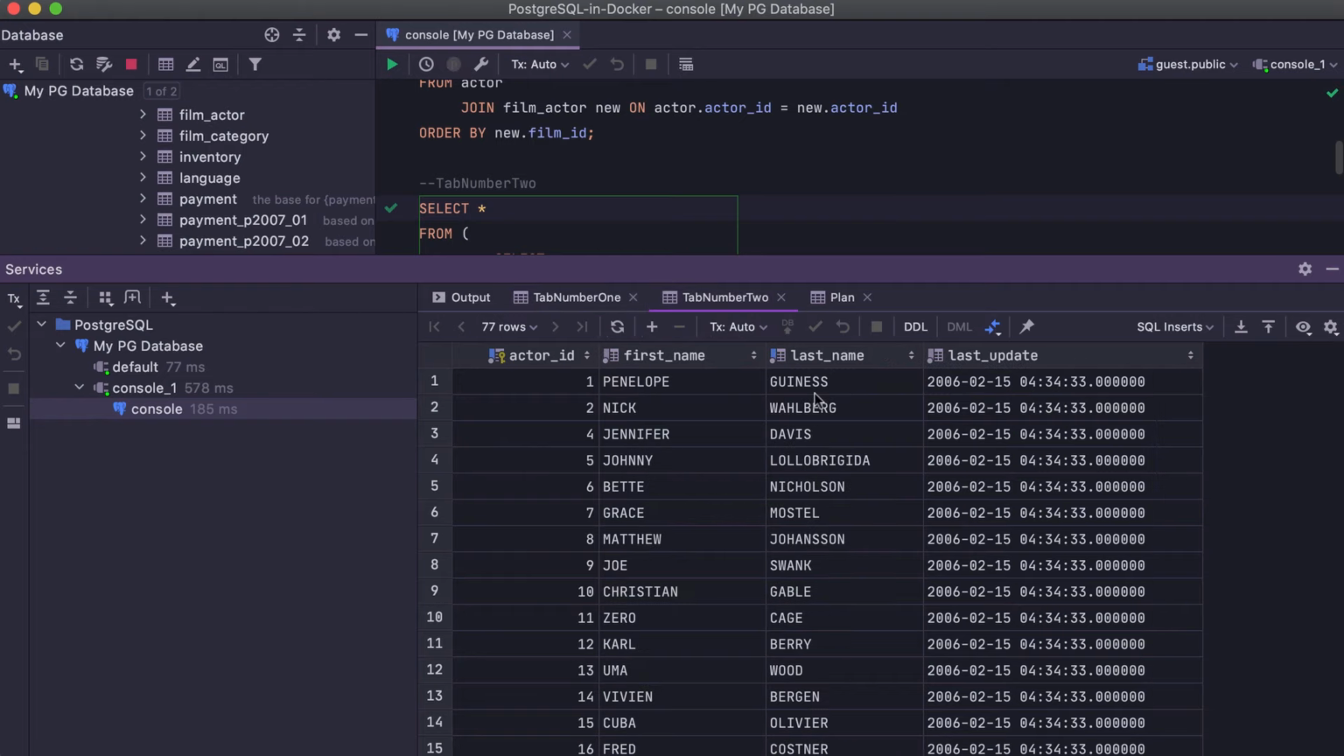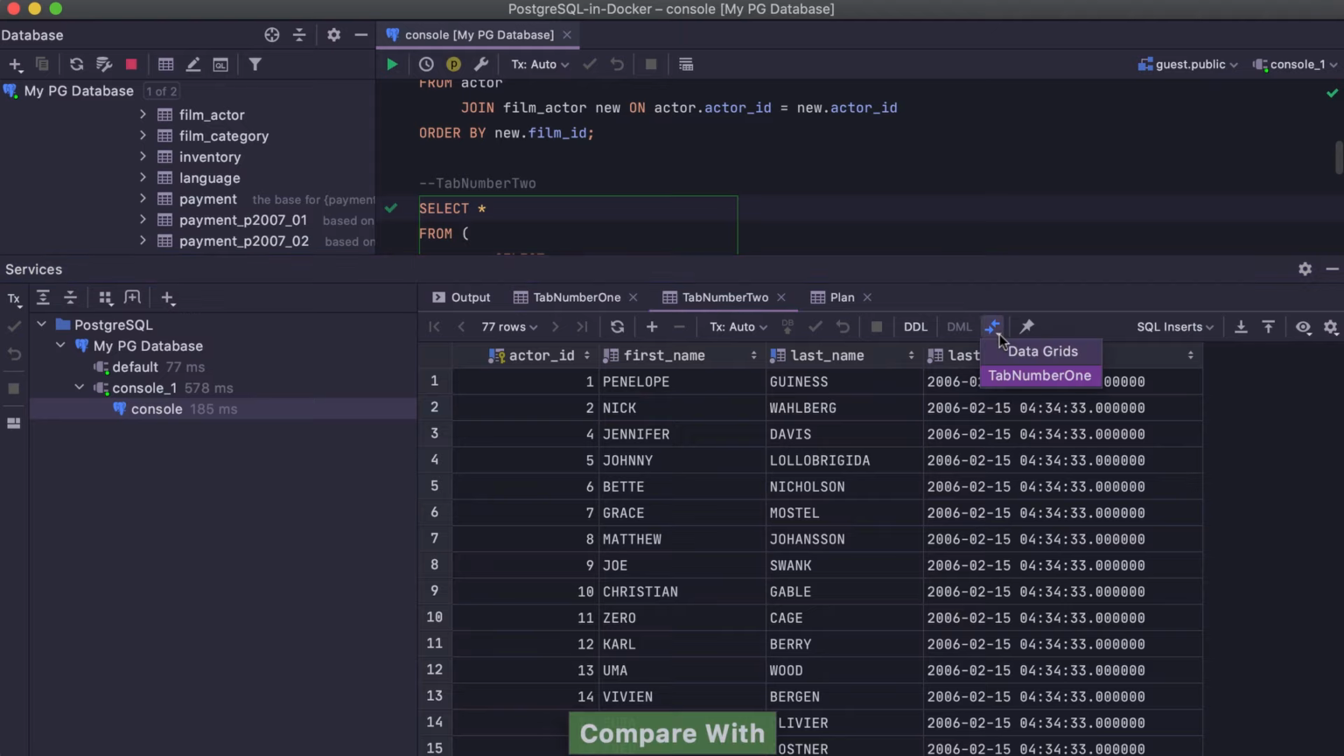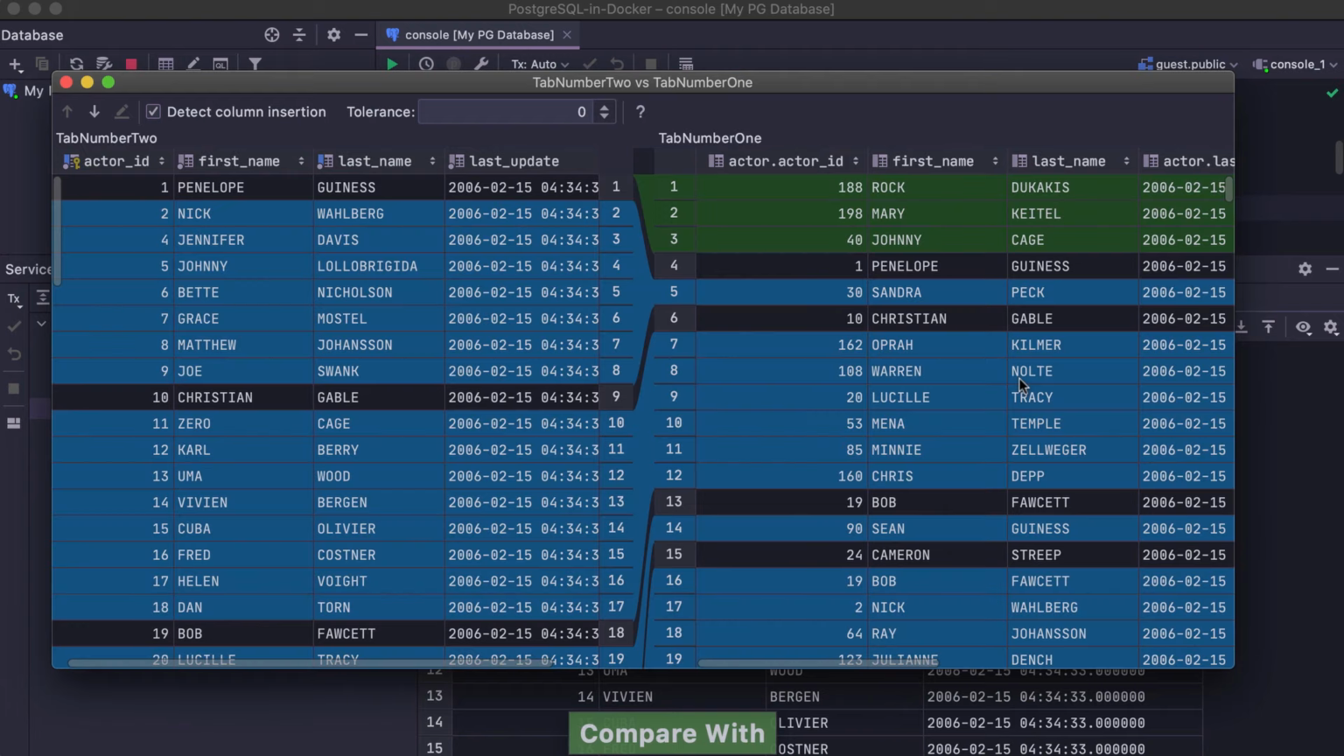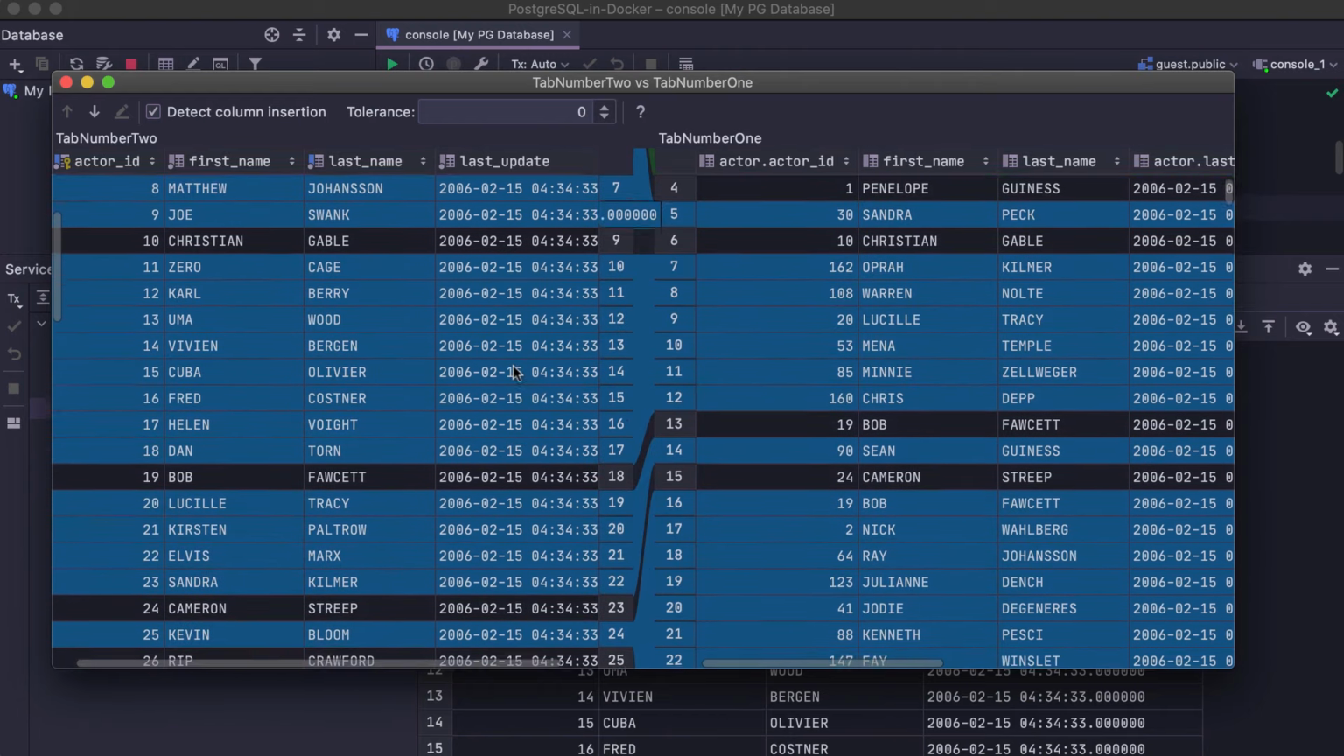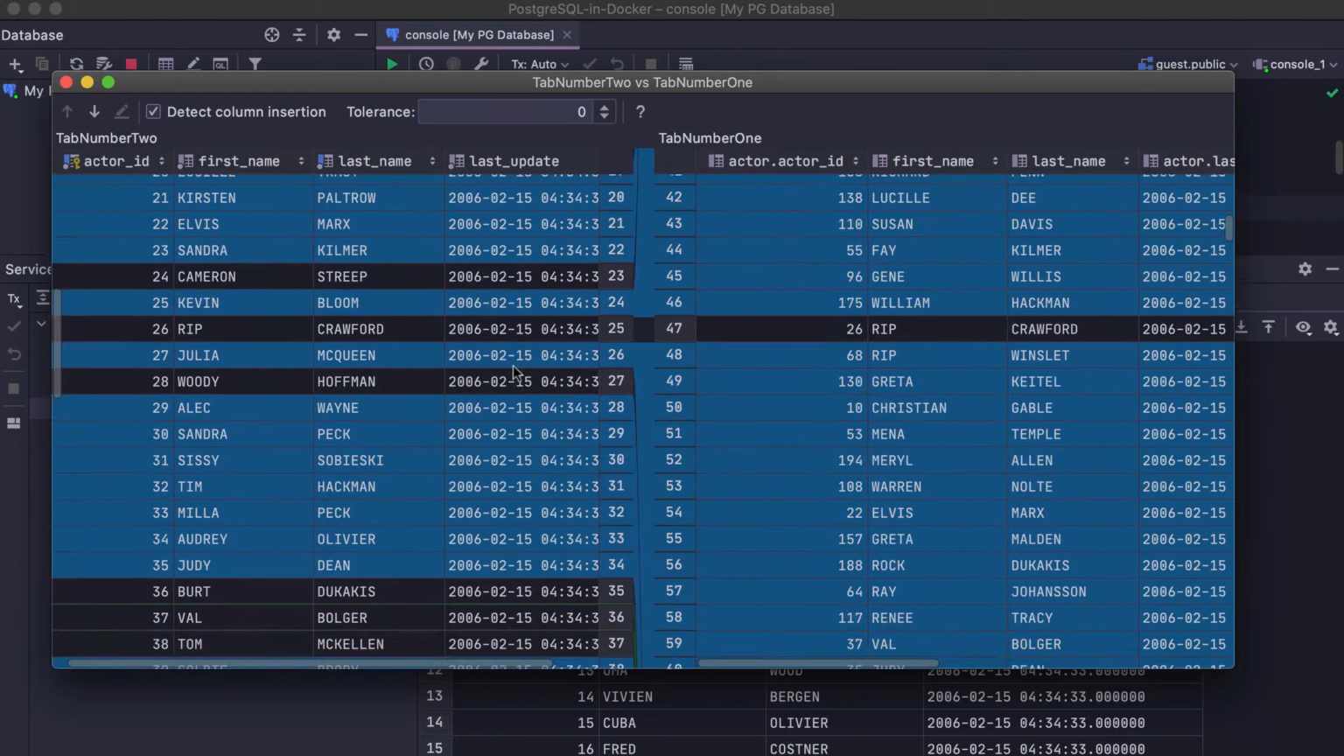We now have 2 results, and we're able to compare them using this tiny button called Compare. When you click it, you'll see a list of all the result sets from the whole of DataGrip. If you want to compare tab number 2 with tab number 1, you can do this, and as a result, you'll see the diff viewer for the 2 datasets.